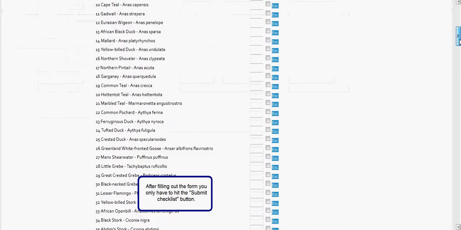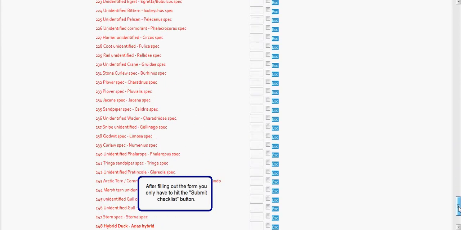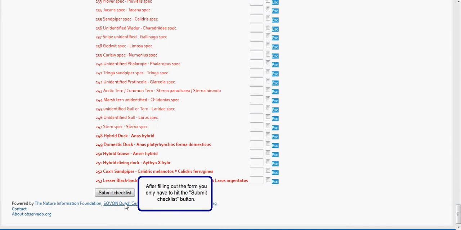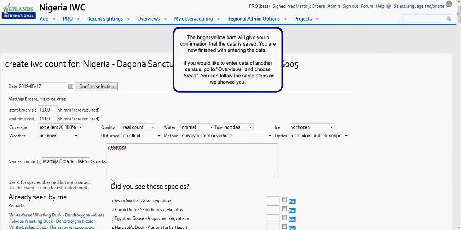After filling out the entire form, you only have to hit the Submit Checklist button. The bright yellow bars will give you a confirmation that the data is saved. You are now finished with entering the data.